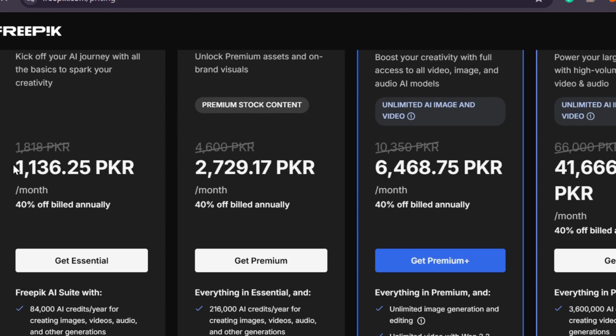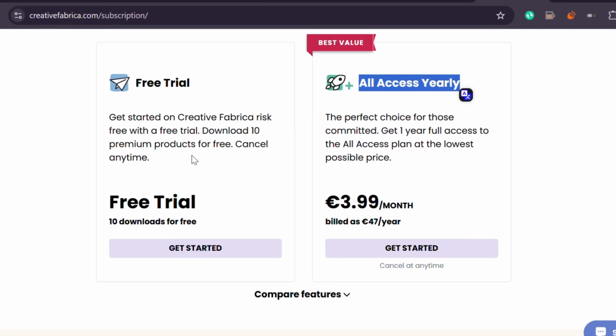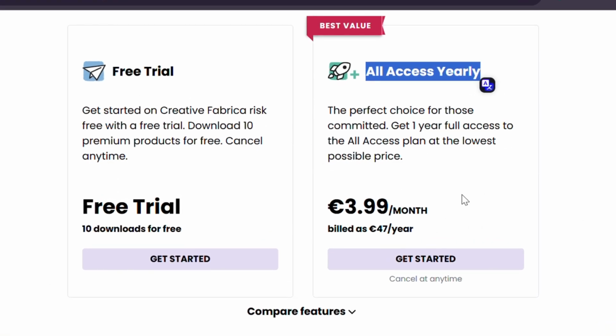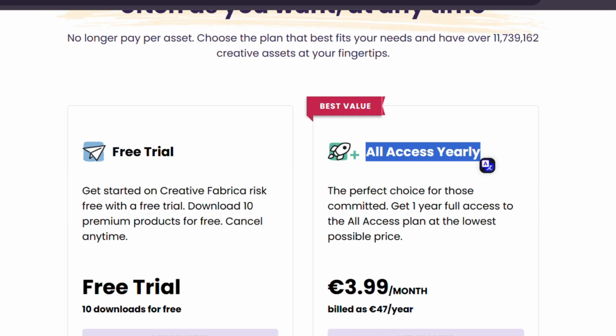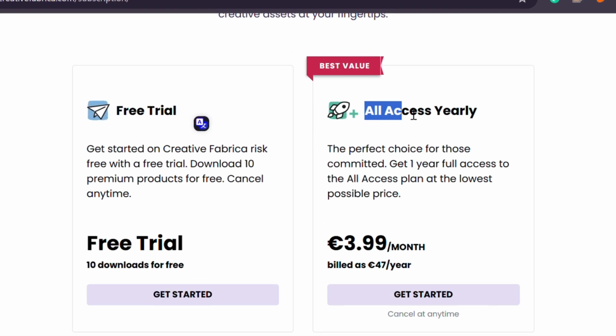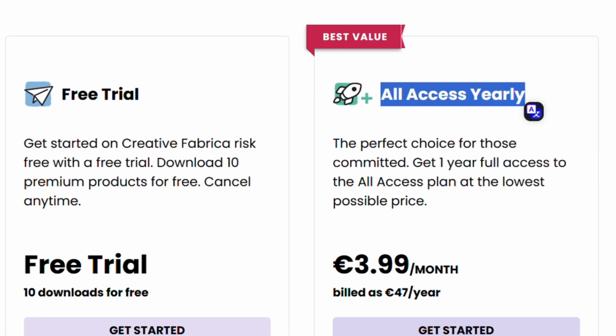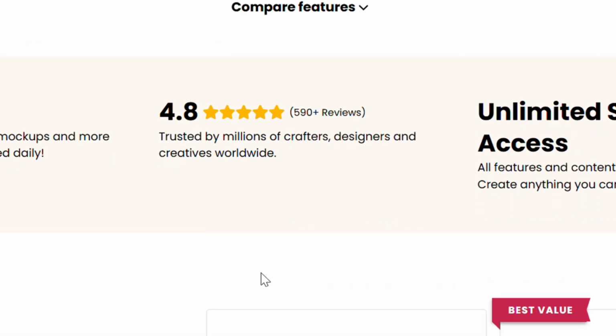So, which platform is better? For printables, Creative Fabrica wins. It's cheaper, simpler, and built for sellers like you. You get fonts, graphics, and bundles designed for planners, wall art, stickers, and more. The license is easy to follow, and the unlimited plan encourages you to experiment and grow.